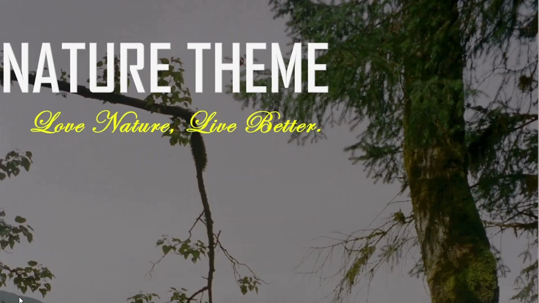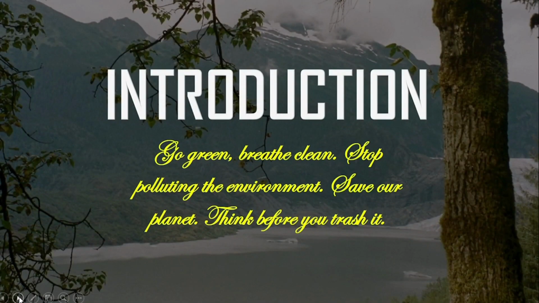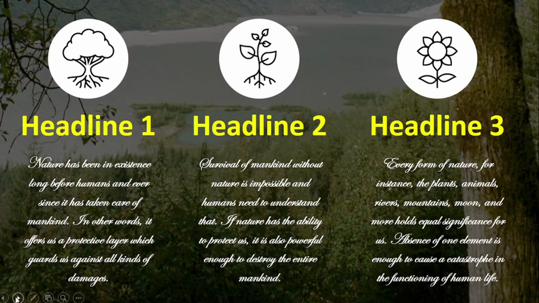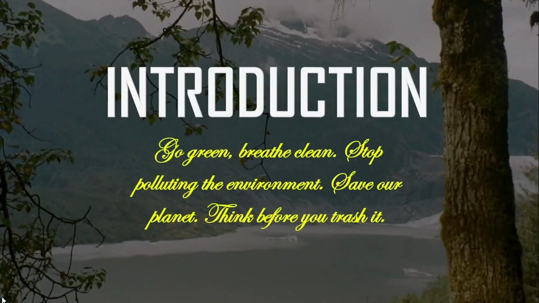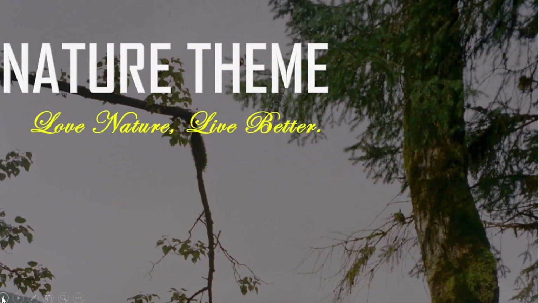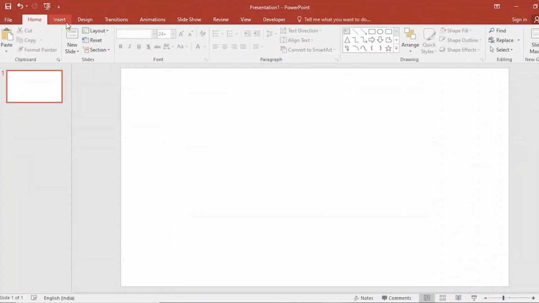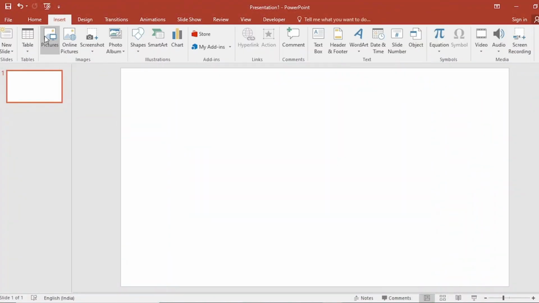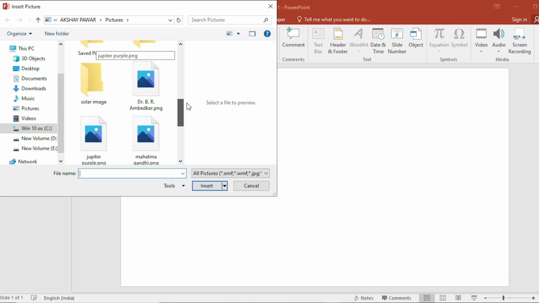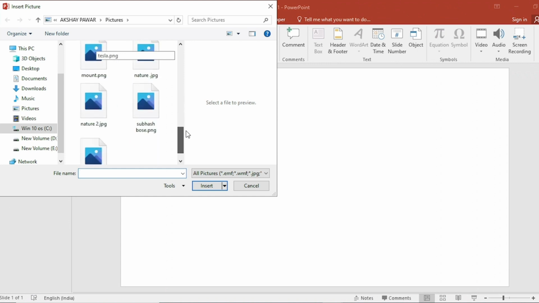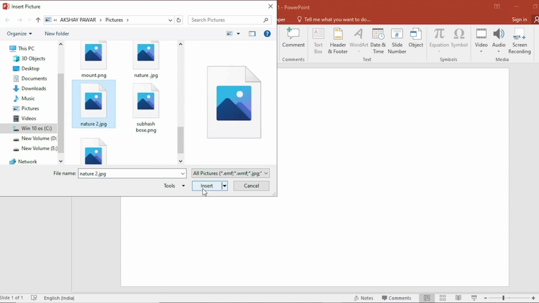In today's video, we will learn how to create a scrolling effect, that is push transition effect, in PowerPoint. So let's start. Go to Insert, click on Picture. Here I have downloaded the vertical picture from Google. Select and insert it.